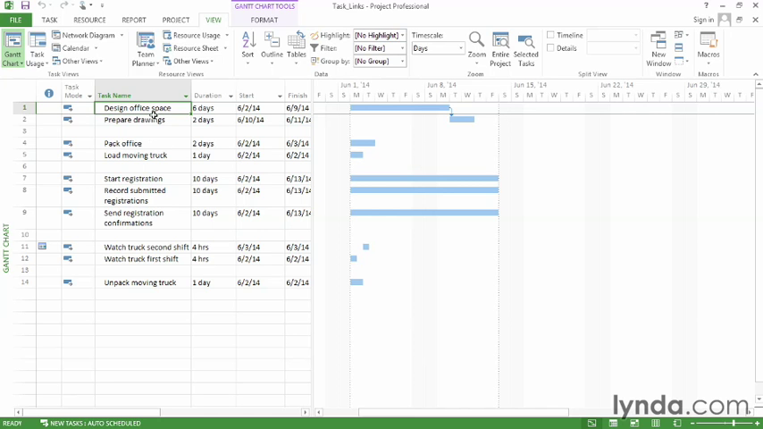So, for example, here are two tasks, and they're linked finish to start. That means that the finish of Design Office Space determines when Prepare Drawings starts. So Design Office Space is the one that's in control, and it's called the predecessor. Prepare Drawings is the one that's being controlled, so it's called the successor.